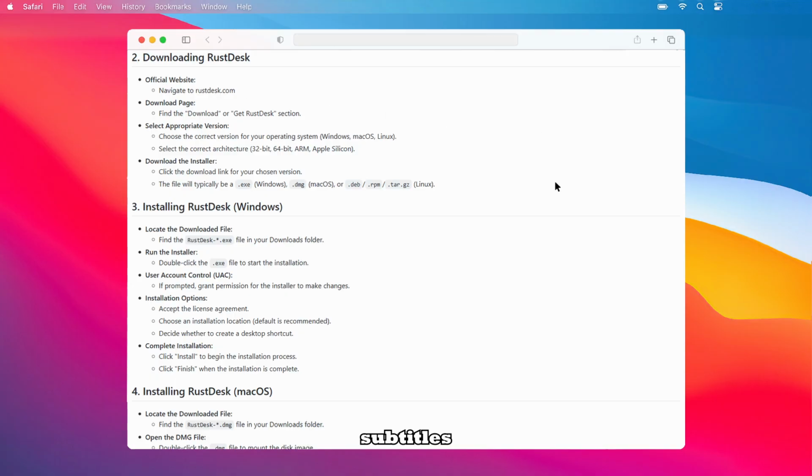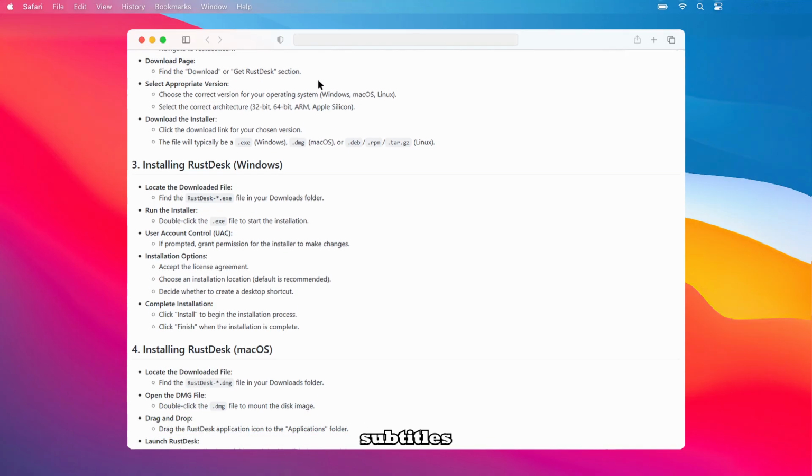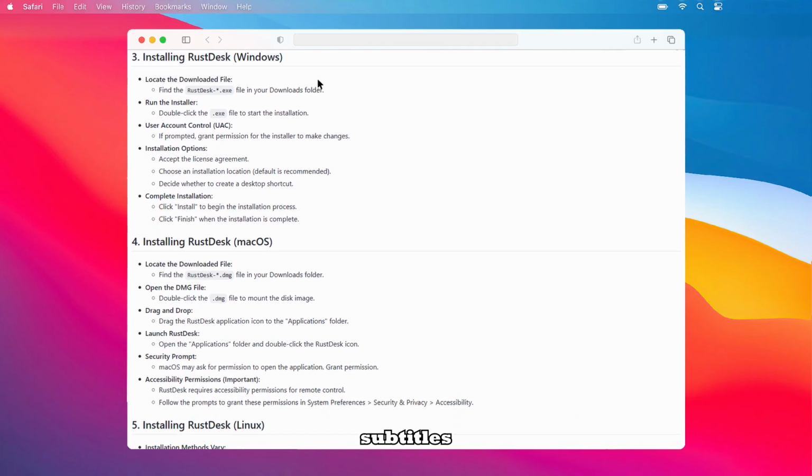Let's move on to installing RustDesk on Windows. First, locate the downloaded file, which should be named something like RustDesk version.exe in your Downloads folder. Once you've found it, double-click the .exe file to start the installation process. You may encounter a User Account Control prompt asking for permission to allow the installer to make changes to your device. If so, grant the necessary permission.